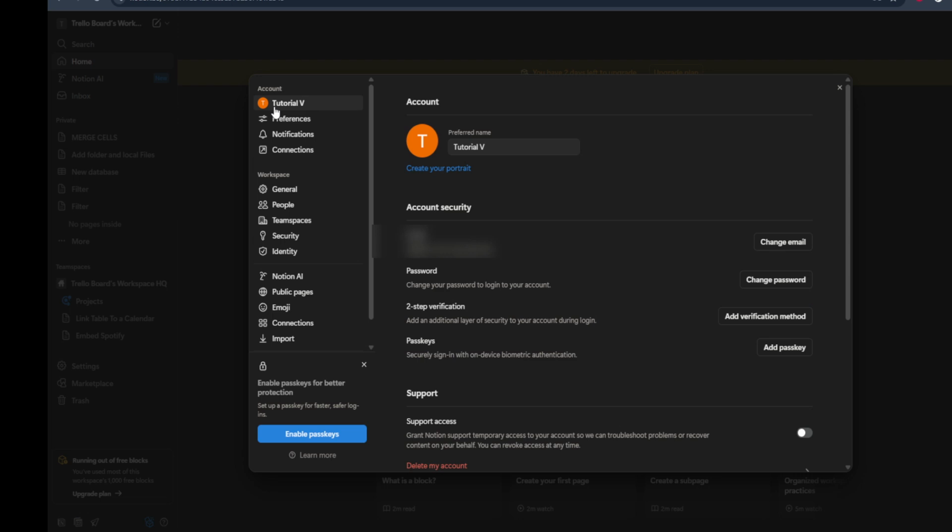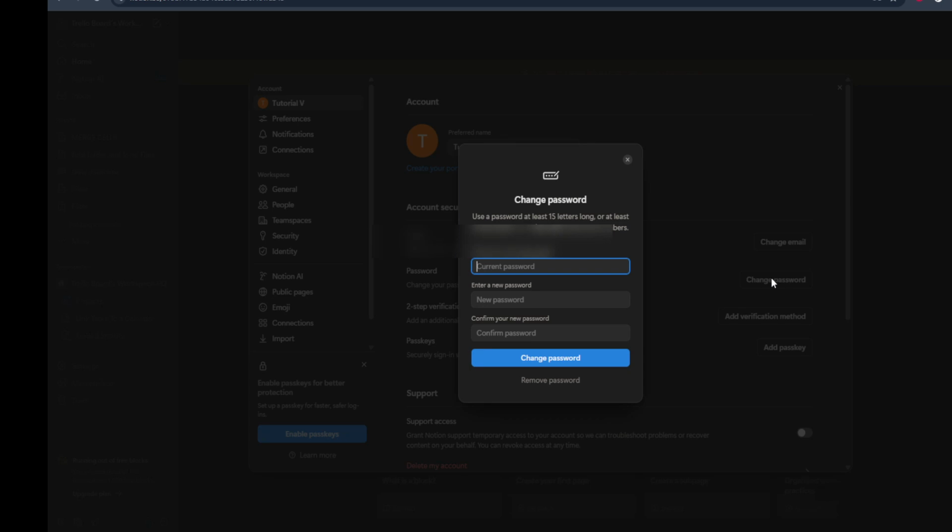On the settings page, there's another section dedicated to your profile. Find where it says profile and click on your profile name. This will direct you to your profile details, which are essential for managing your personal information and preferences. Now, scan through the options available on this page and focus on finding where it says change password.